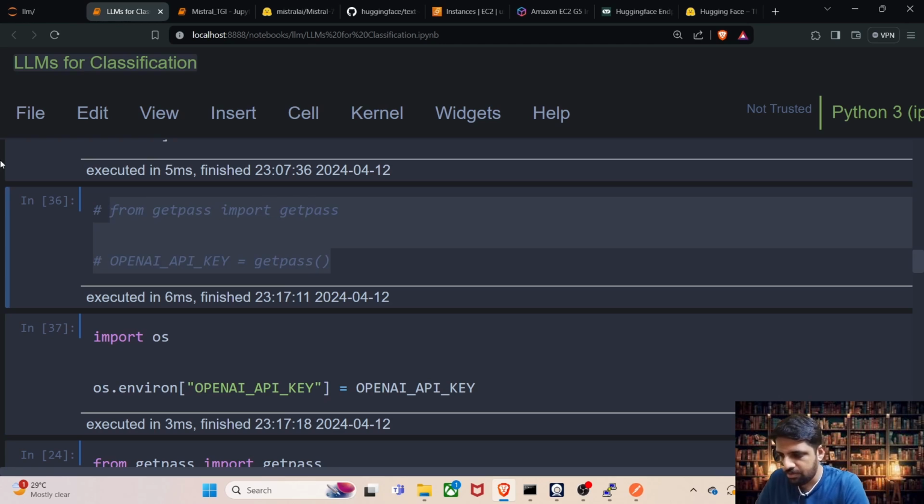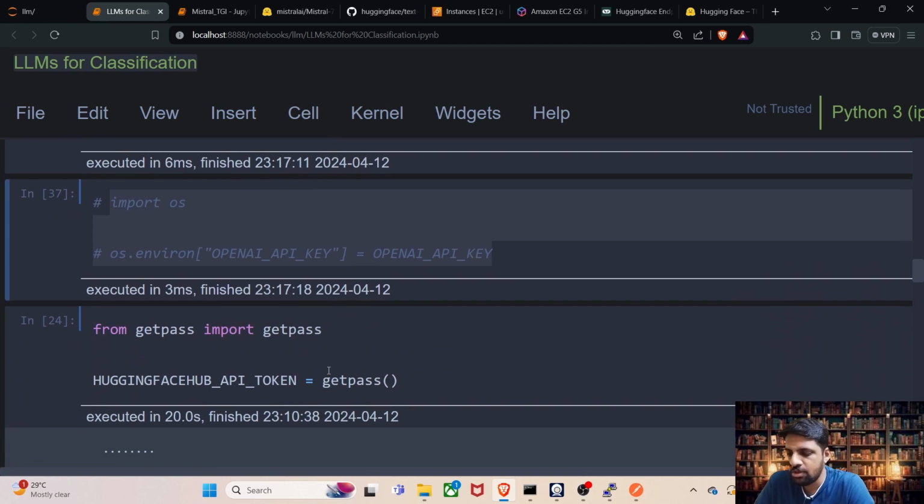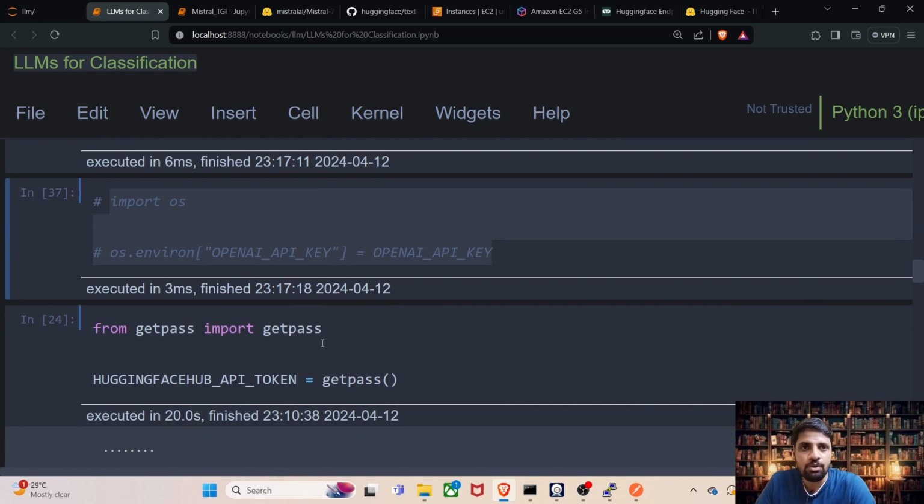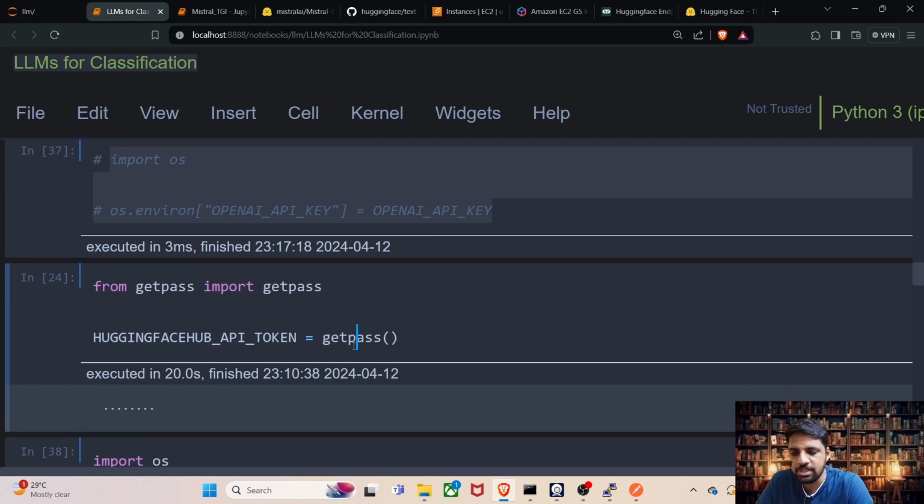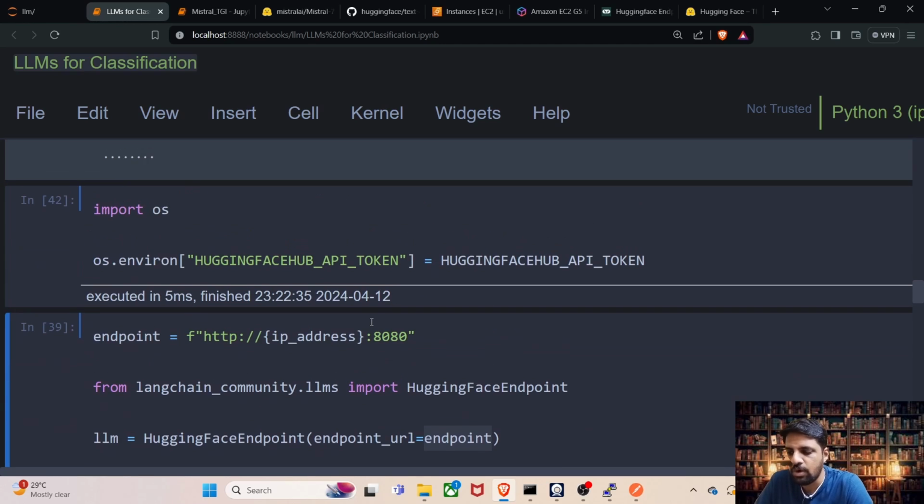We can comment these steps out, because we are not going to use OpenAI now. We are going to use the Mistral 7 billion model using TGI. Since we are going to use TGI, we have to provide the Hugging Face hub token. You can find this token in Hugging Face settings, access tokens. Copy the token and paste it here, and make sure this variable is loaded. Once the variable is loaded, we can set that to an environment variable, HUGGINGFACEHUB_API_TOKEN.